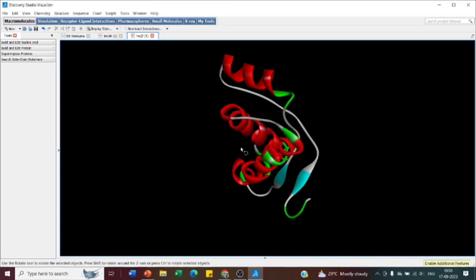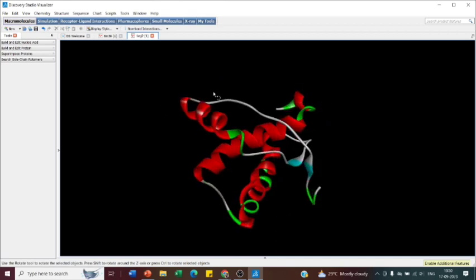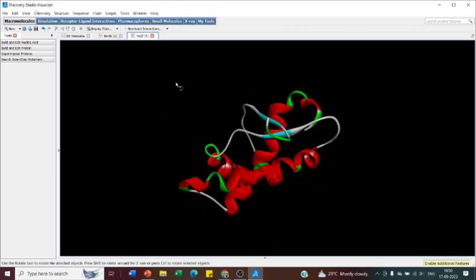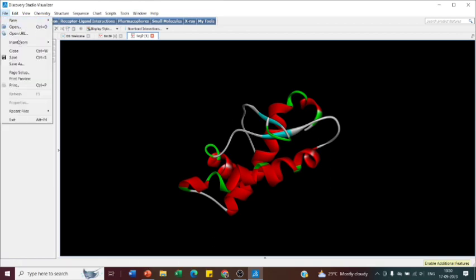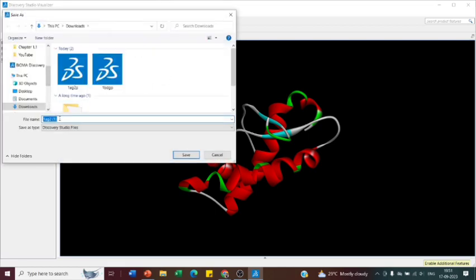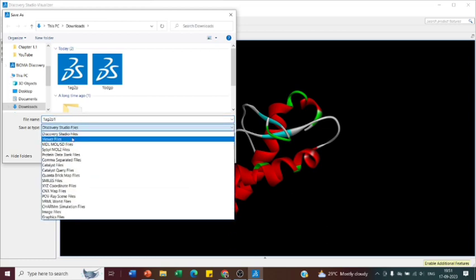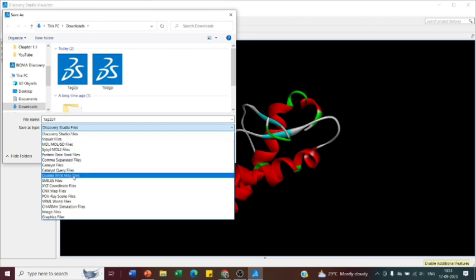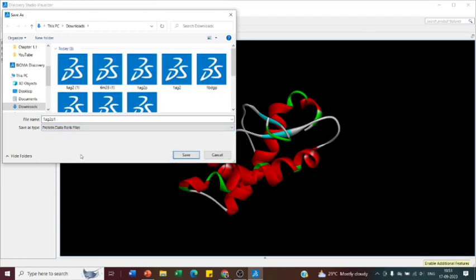If there is a ligand, you can click delete so that the ligand will be deleted. Then after the preparation of the target, save this protein without any space in the file name. We can just add P1 here, and it should be saved in the PDB format. You can see the Protein Data Bank format here. It should not be stored in the Discovery Studio format, but in PDB format.